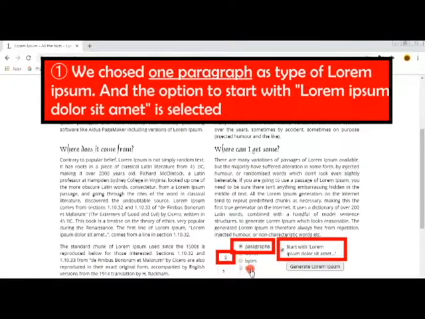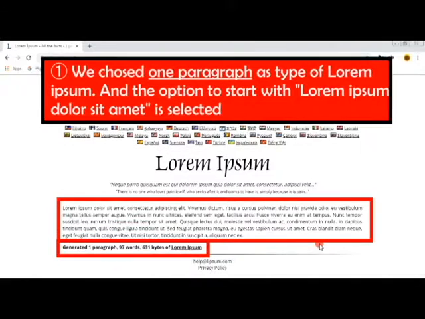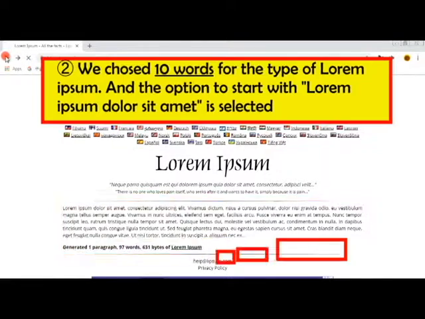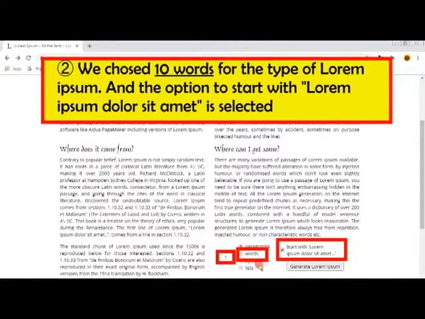We chose one paragraph as the type of Lorem ipsum, and the option to start with Lorem ipsum dolor sit amet is selected. We chose 10 words for the type of Lorem ipsum, and the option to start with Lorem ipsum dolor sit amet is selected.